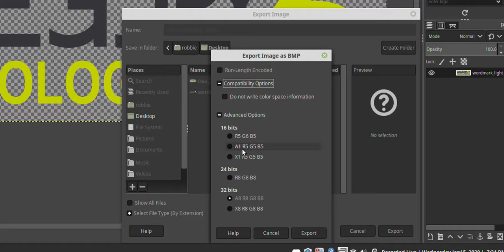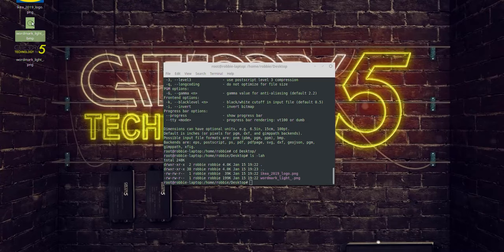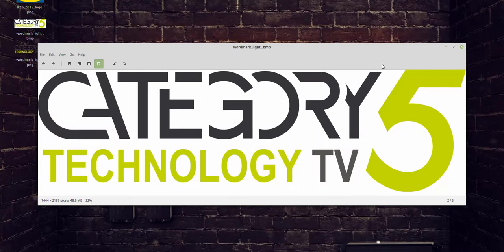In advanced options, we can see 16-bit, 24-bit, and 32-bit. The default is 32-bit ARGB. That stands for alpha, red, green, blue. Now, we do want RGB, but we do not want 32-bit because Potrace is probably going to have problems with that. Instead, we're going to go with 24-bit RGB. So I'm going to click on that, and now RGB 24-bit is selected, and I'm going to click export. So now, on my desktop, I should have another file here called WordMark Lite BMP. And when I double click on that, it is my logo.